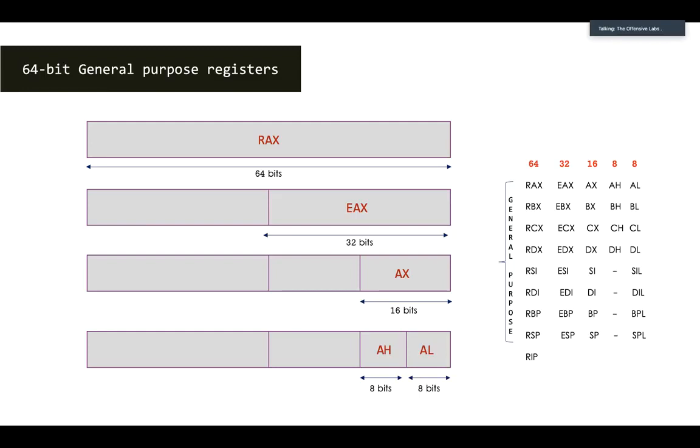Now, the stack pointer here is RSP. So typically when we write exploits, these are the two registers we are going to deal with. Remember, we also need this RBP register, the base pointer, which is going to act as a trampoline, because there are a few reasons you need to know about this RBP register as well.